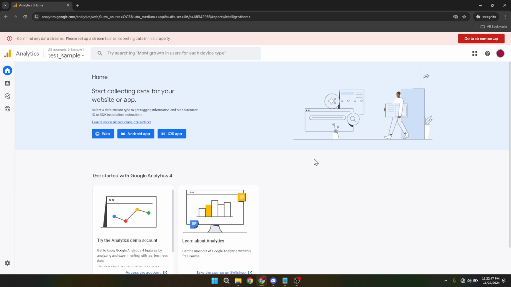Congratulations on setting up your GA4 account. You're now ready to unlock actionable insights and enhance your online presence based on data-driven decisions. Keep exploring, learning, and optimizing. Here's to your success in the digital world.